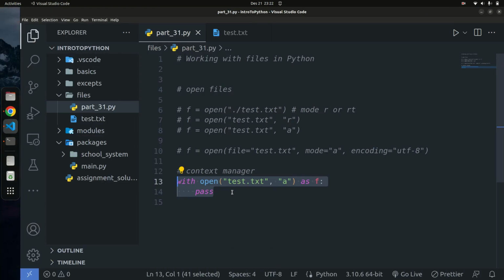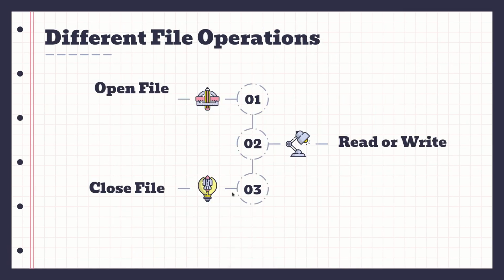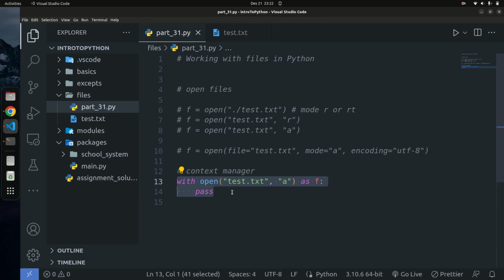So now we are being able to open files, right? So we have opening files. Let me just go back to opening files. So now let's learn how to read and write to the files. Good. So let's first begin with learning how to write to a file.